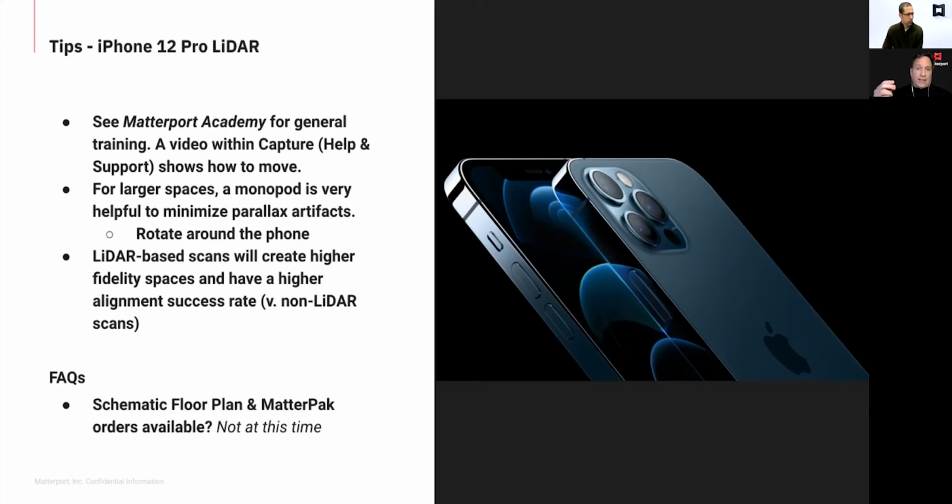One question that had come up before is, are the schematic floor plan and the Matterpak available using LiDAR? And the answer, unfortunately, is not yet. We're discussing policy changes, and we know that folks want to be able to use that data, especially for 3D modeling and other purposes. So stand by for more updates on that.